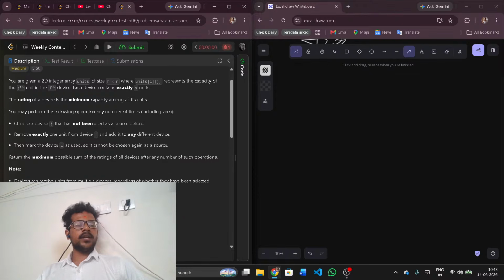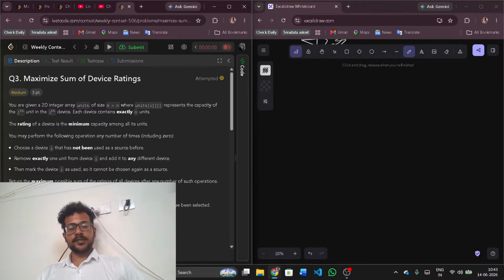You're given a 2D integer array units of size m by n, where units ij represents the capacity of the jth unit in the ith device. Each device, excuse me, contains exactly n units. The rating of a device is the minimum capacity among all its units. You may perform, yeah, just making it a simple file.